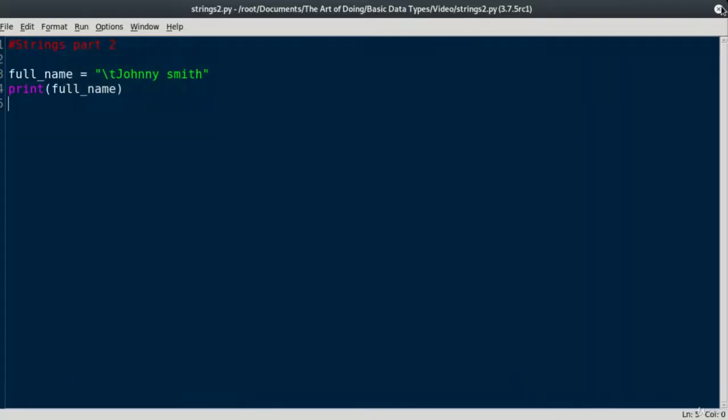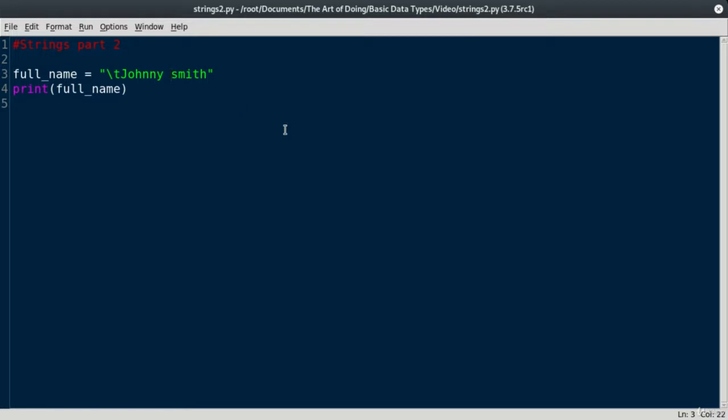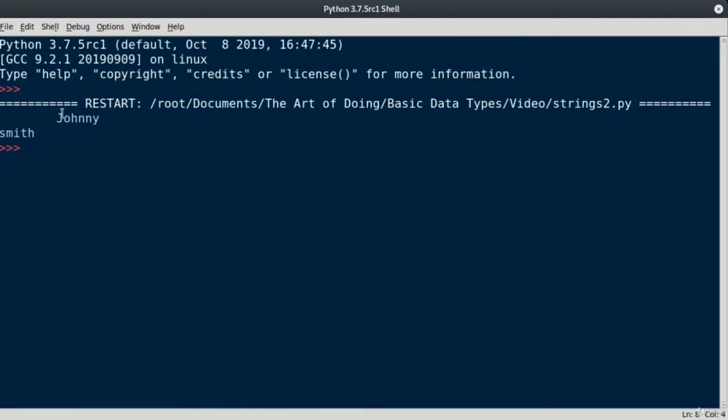I can also use an escape character, maybe backslash N. What the backslash N character will do is move our string to a new line. It's called the new line character. So these two characters are going to be useful when we're trying to format our text output. Backslash T will tab our string in, while backslash N will print us a new line. So if I run this right now, we see Johnny tabbed over, and we see Smith on its own line.